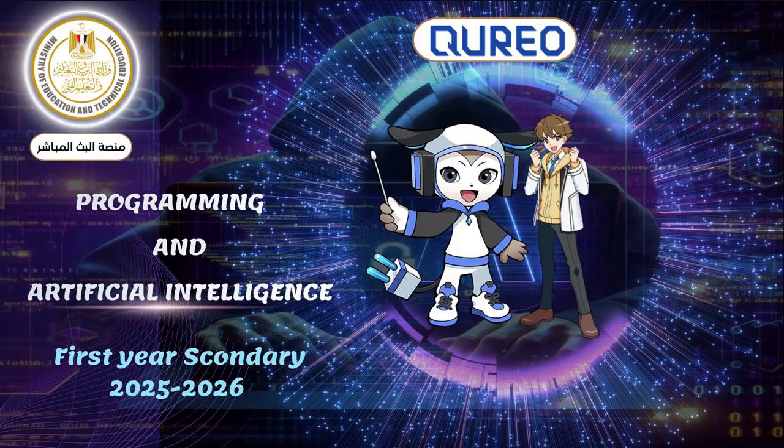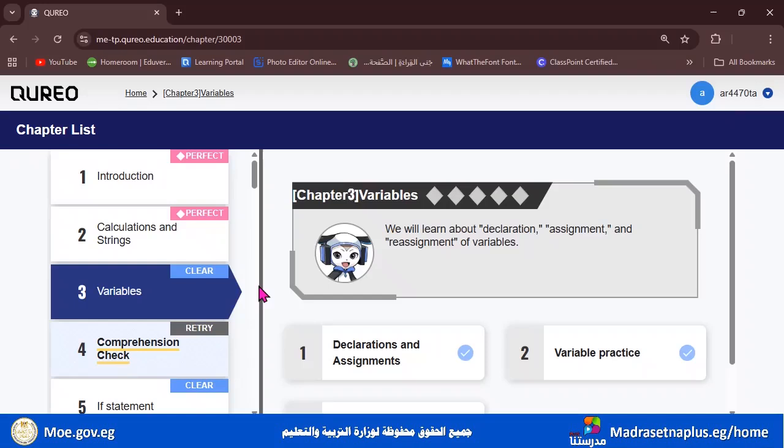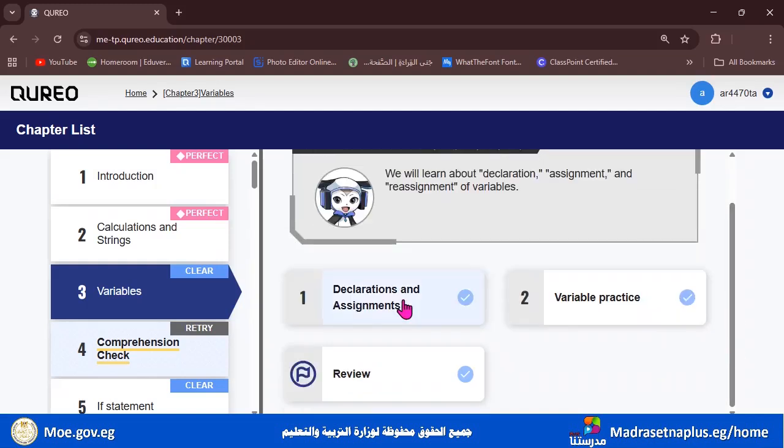Chapter 3. So let you be with me to see what we have exactly. As you know, we finished our first chapter, introduction, the calculation and strength, and now we have variables. So chapter 3, variables. We will learn about declaration, assignment, and reassignment of variables. So be with me to know all the information.